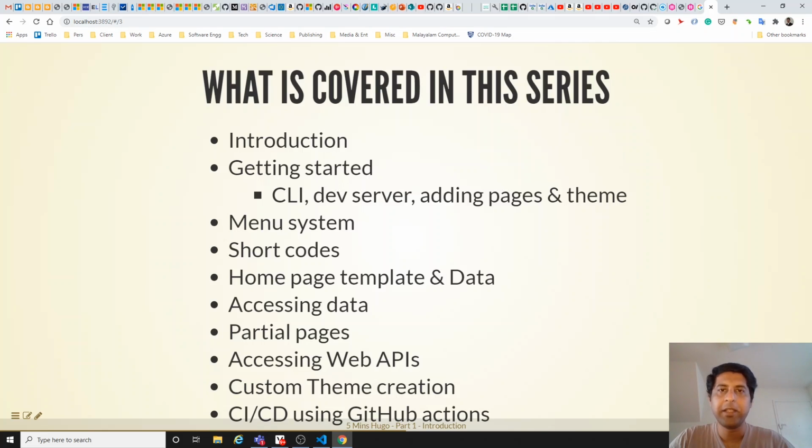Then we'll be covering shortcodes. Shortcode is a terminology which we are using in Hugo that denotes a mechanism to embed different content. For example, if you want to embed a YouTube video, there is a shortcode for that. We can even create our own shortcodes.